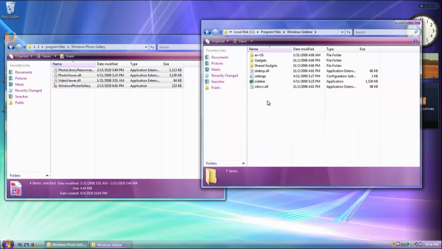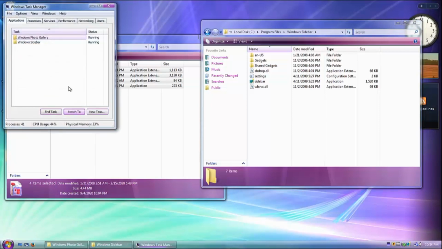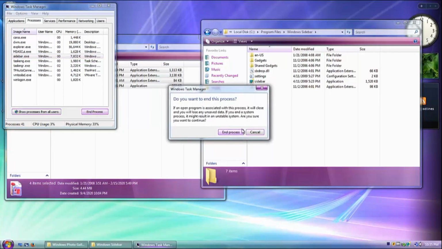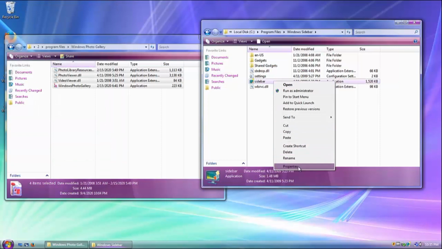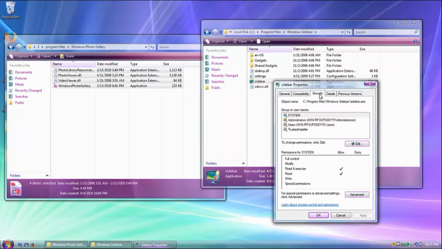Now we're going to have to do sidebar. For sidebar, we're going to have to right click on the taskbar and hit Task Manager. Then we go to Processes and terminate sidebar.exe. We end process. If we were to leave it running, it wouldn't let us overwrite the sidebar file. So now we just go to Security, we do the exact same thing, take ownership, blah blah blah.